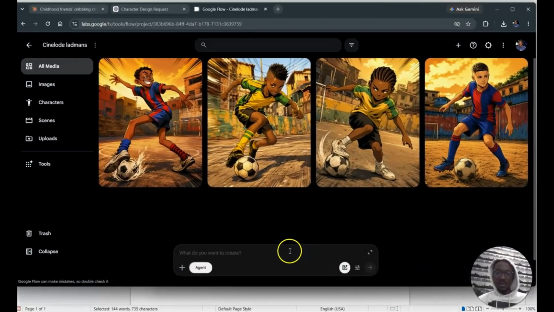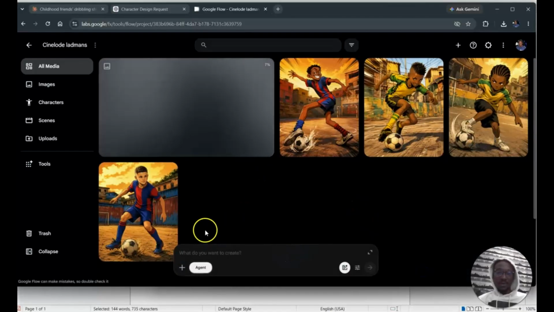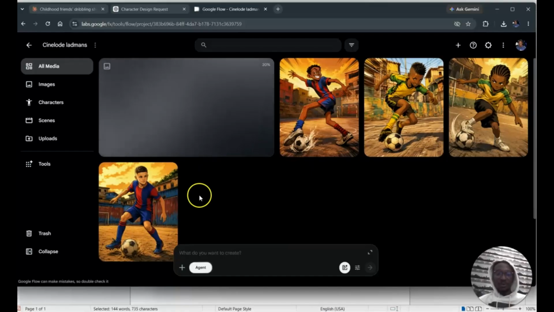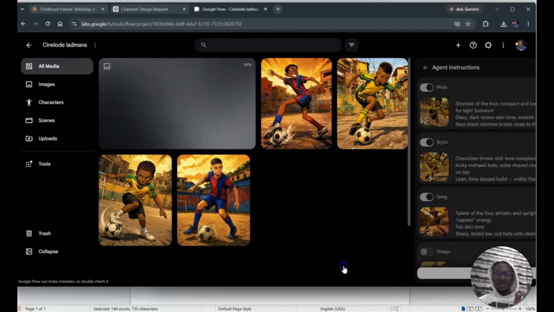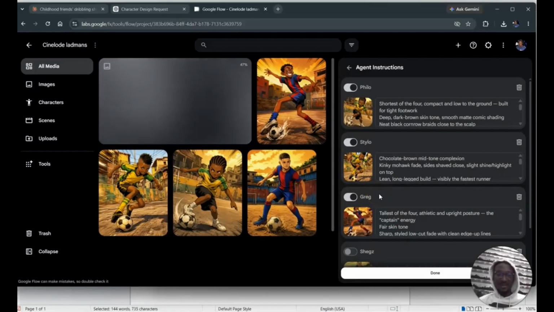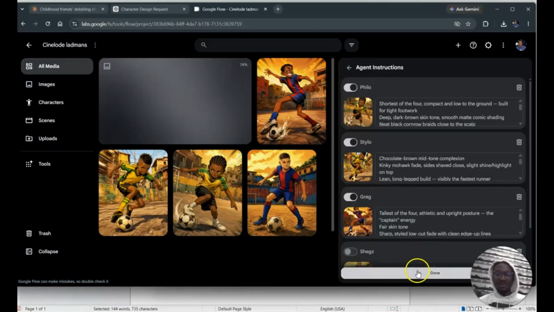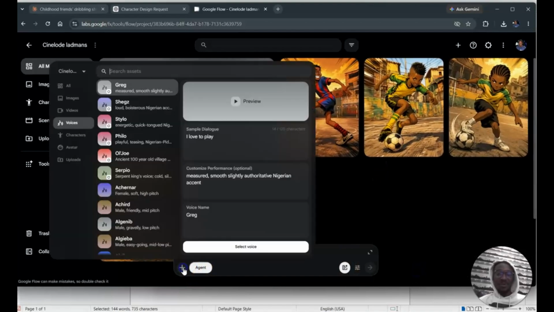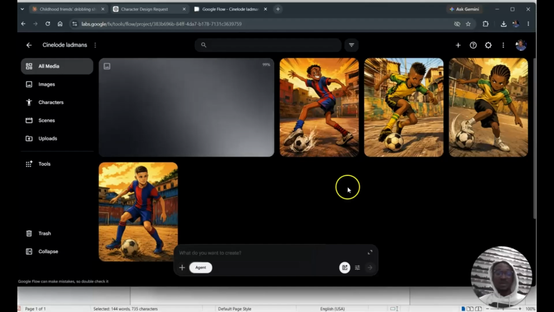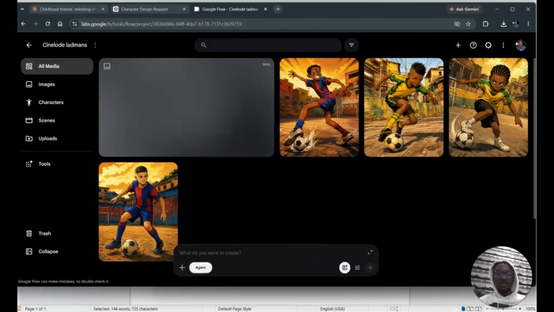It's done. Then I think I want to add the field that they are playing in. Now see what we are doing right now. We created the characters, created consistency tags, and then we now make sure that we have their audio profiles. Now this is very important if you're working on a long script. You want them to sound the same. You don't want someone sounding funny later somewhere in your creation.